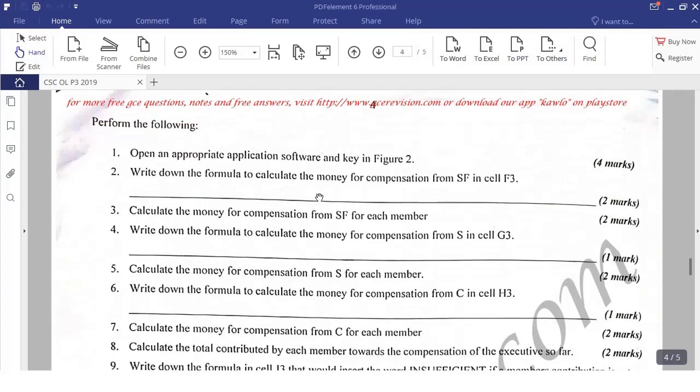Here we write down the formula to calculate the money of compensation from SF in cell F3. We write down the formula here. Then we calculate the money of compensation from SF for each member, which is already done. We just drag it and it does it for all.